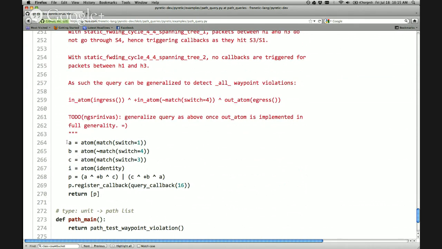Just a quick thing, Srinivas. When you say query atoms, you mean half query atoms as opposed to pyretic queries? Correct me if I'm mistaken. That's right. So these are path query atoms.